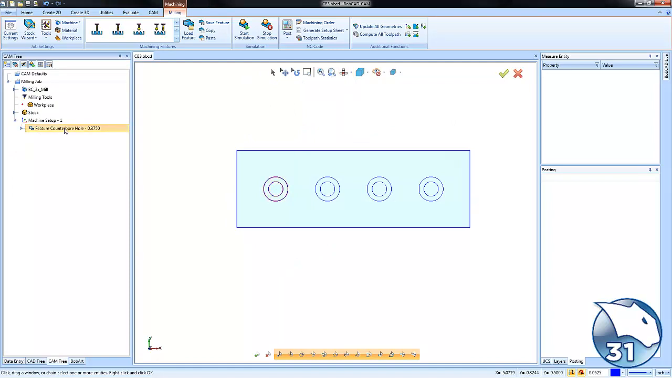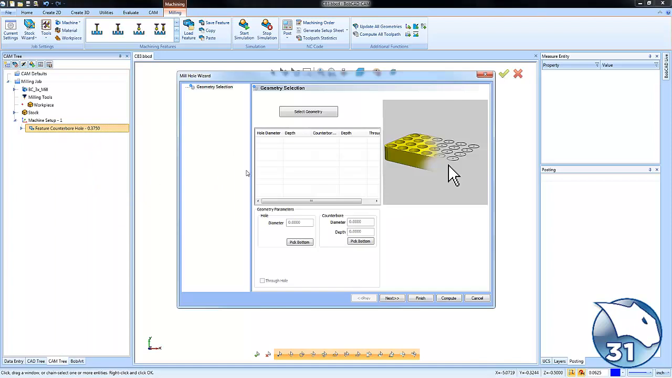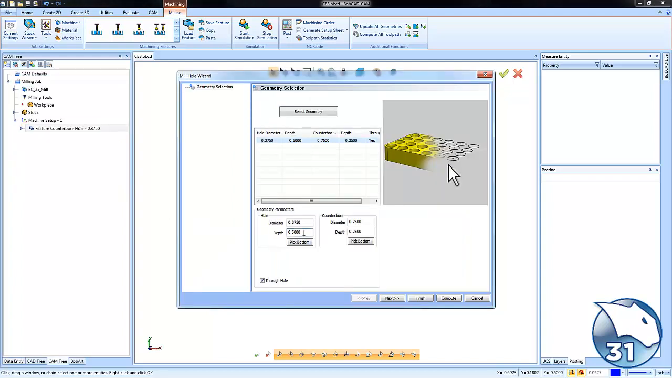Let's take a look at another way. We're going to go through the same process, insert counterbore hole. We're going to select our geometry. Again, we'll select the through hole and then choose OK. We'll set the depth that we want to go. We're going to set the size of our counterbore and its depth as well.